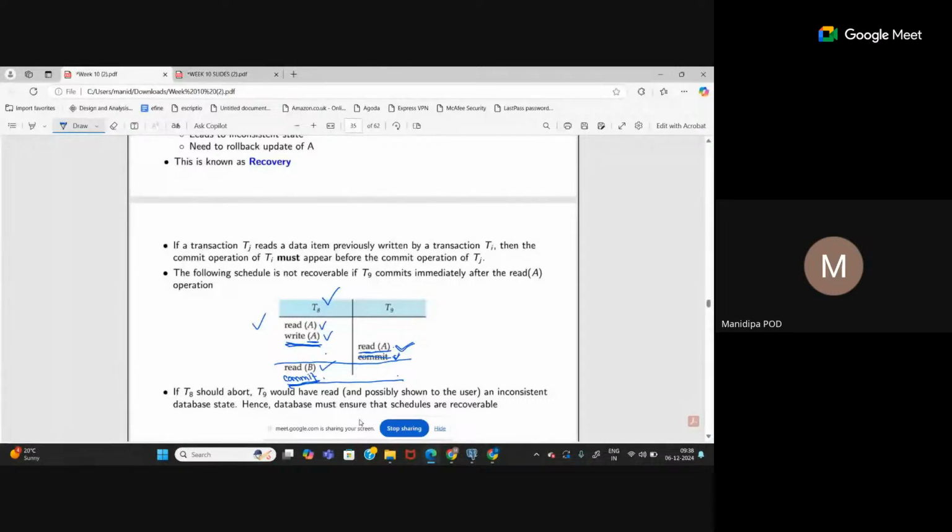The problem occurs when you have read a value which was not committed and then the system failure occurred, but you have already committed the transaction in which you are reading the value. A transaction will not be rolled back wherever it is committed and then the error occurs. Okay.